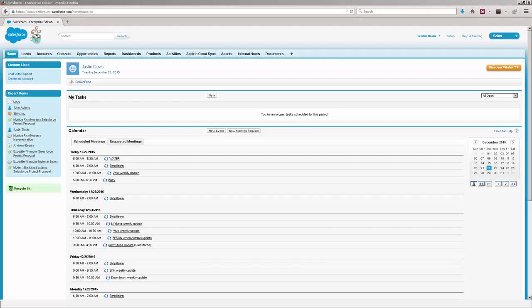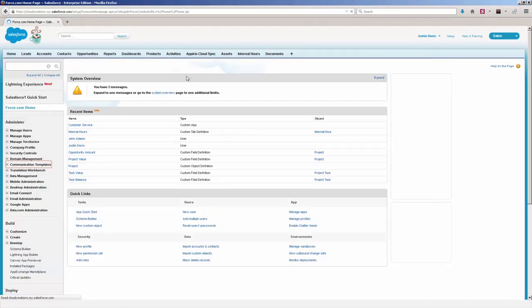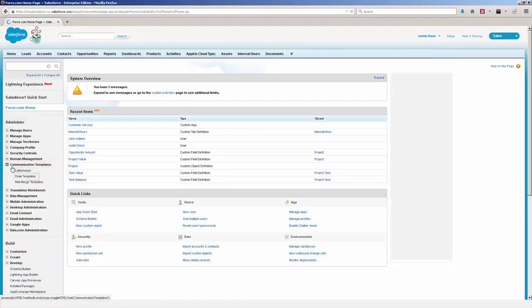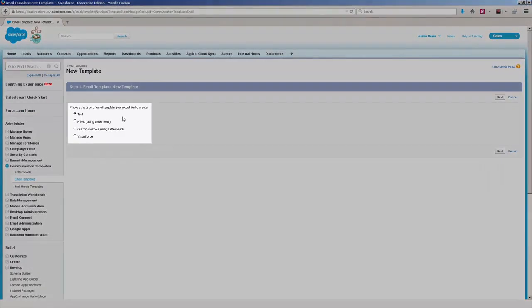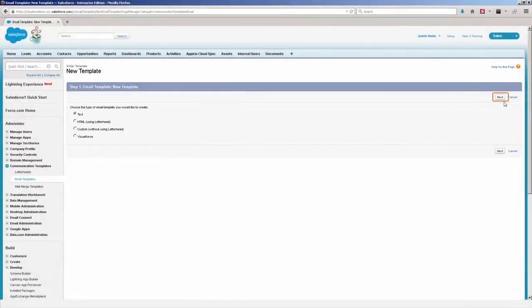So to start, I'm going to create an email template. So I'm going to click on Setup in the top right-hand corner, click on Communication Templates, and click on Email Templates here. So I'm going to click this New Template button. And I've got a variety of email templates to choose from. So I'm just going to leave this as text, but you can also choose HTML or Visualforce and with or without letterhead. For now, I'm just going to choose text and click Next.